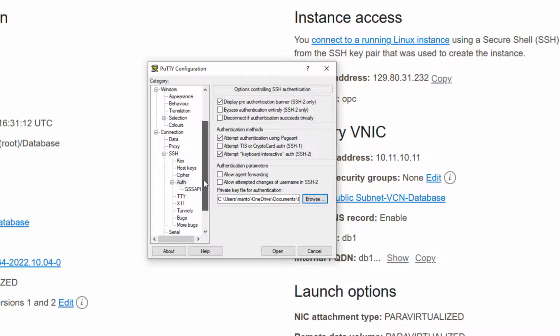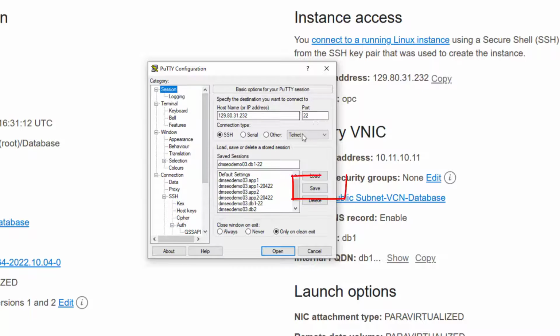And make sure that after you make the changes, you save. Go back to session and save. If you don't save, the change we just made, the user and the key, is only for this session. You open it, it makes the connection, and then this change is lost. Later, when you come back to this session, you load it and try to open again, you will have a problem making the connection because the key and user will not be defined. So always save the session.